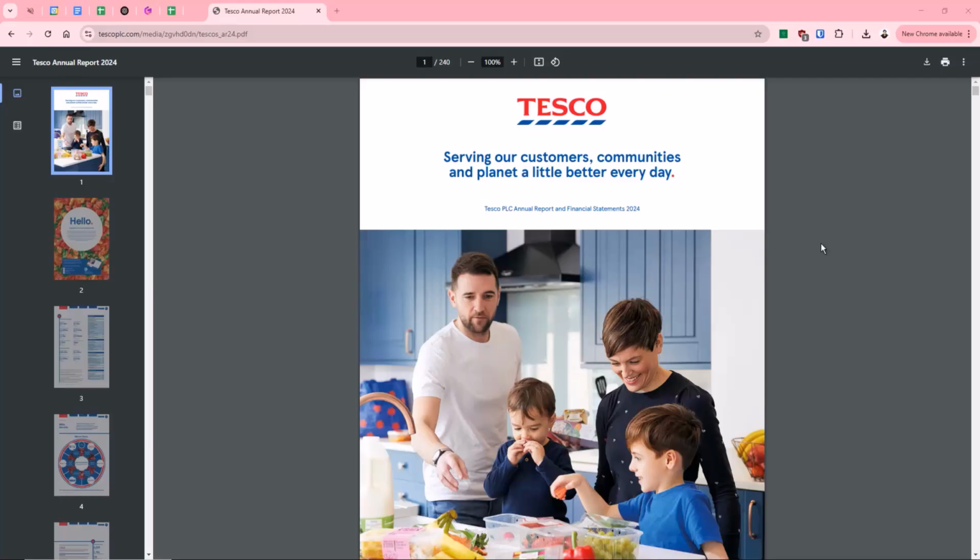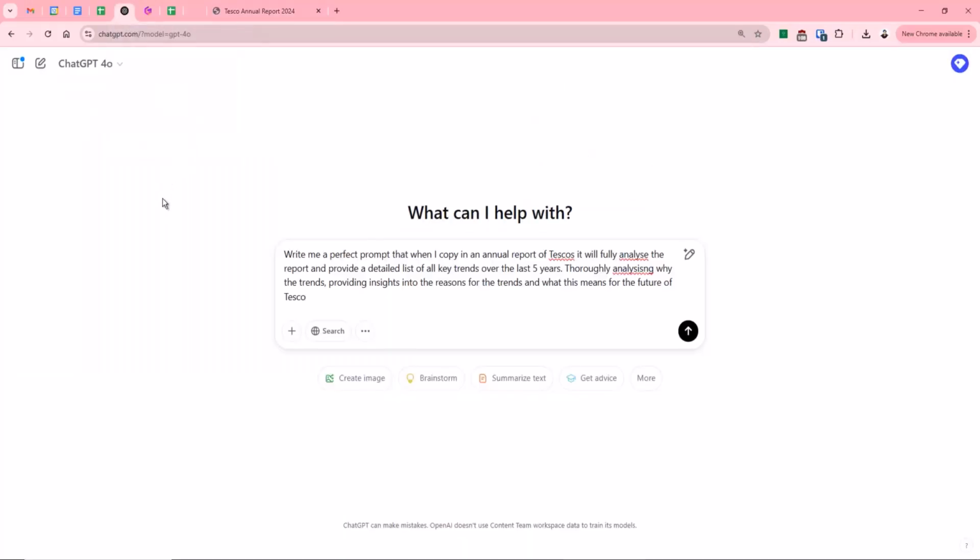So, of course, you could do this yourself, but you don't necessarily want to have to sift through 240 pages, particularly if you were going to analyze Sainsbury's and Morrison's and Waitrose and Marks and Spencer's, which all have 200 odd pages of annual reports. You can use AI to do this quickly and effectively. So I'm just going to switch over to GPT now.